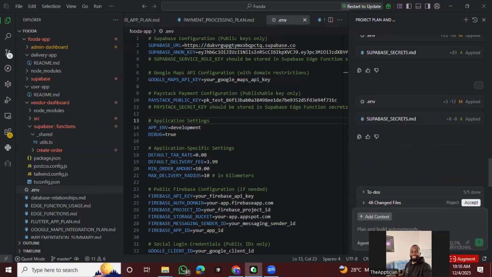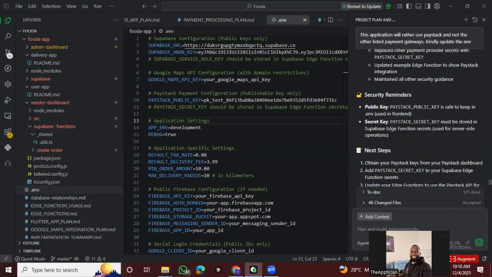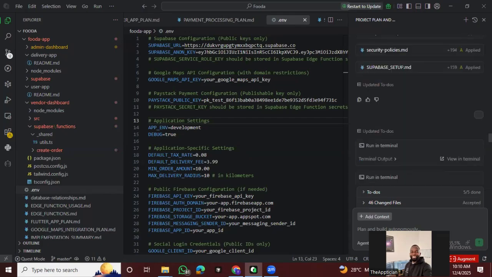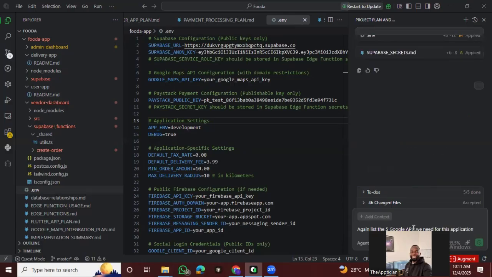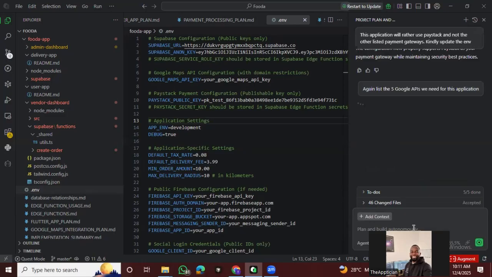Towards the very beginning, when we started the planning, I can just say list again. I don't want to stress scrolling up. List the 5 Google APIs we need for this application. Because it already gave us, I can pick the last one I forgot.